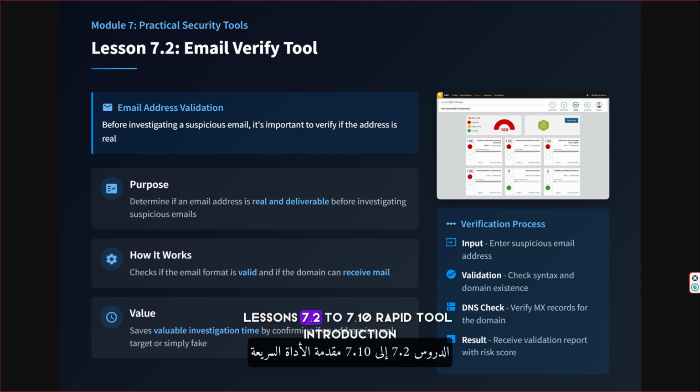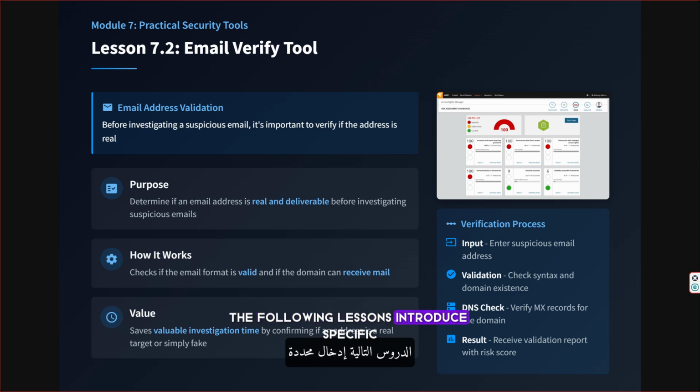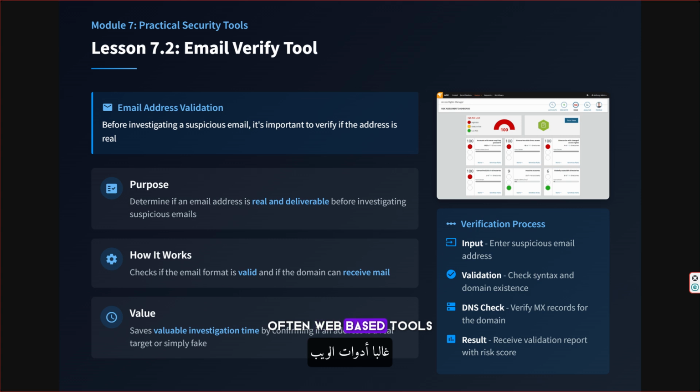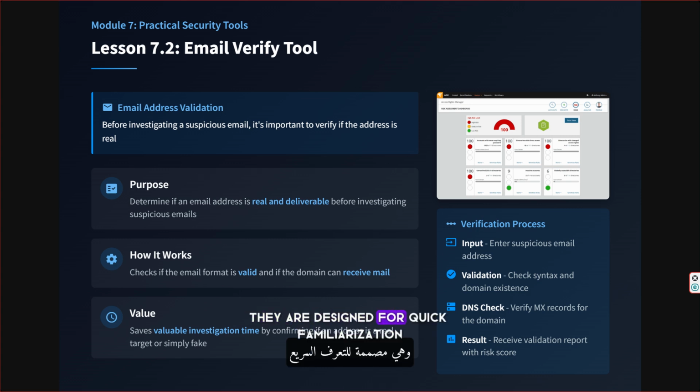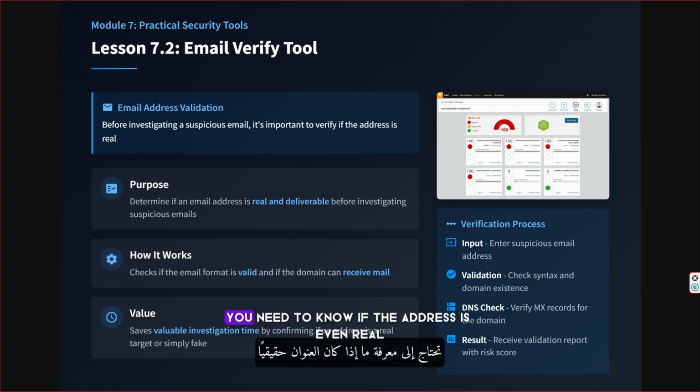Lessons 7.2 to 7.10, Rapid Tool Introduction. The following lessons introduce specific, often web-based, tools. They are designed for quick familiarization. First, the Email Verified tool. Before investigating a suspicious email, you need to know if the address is even real.